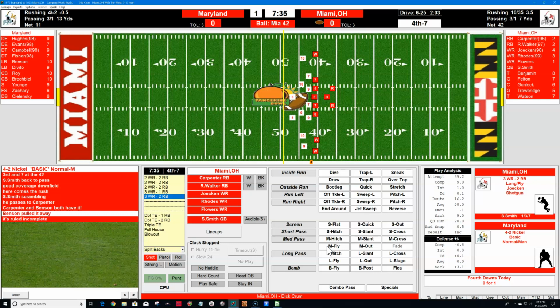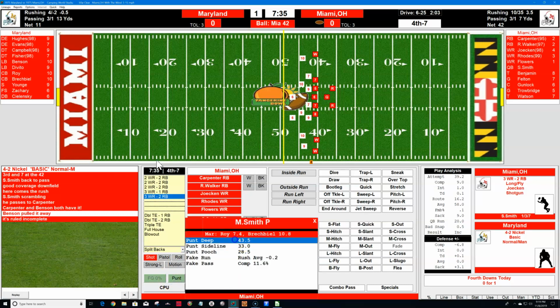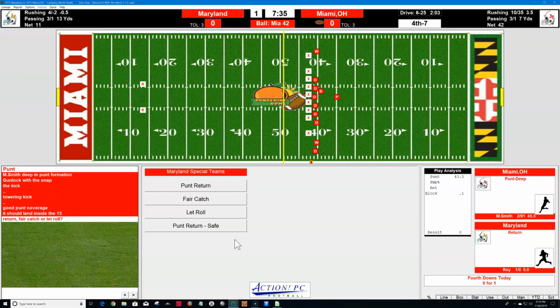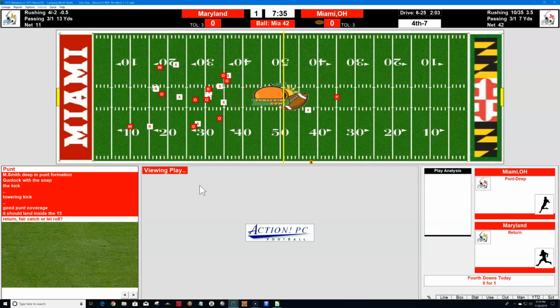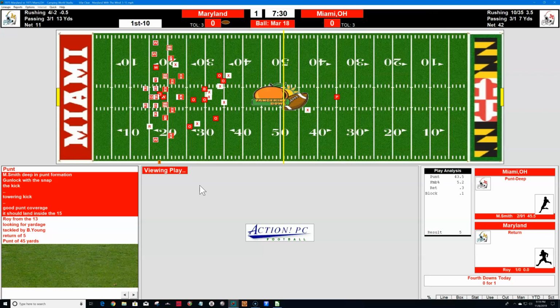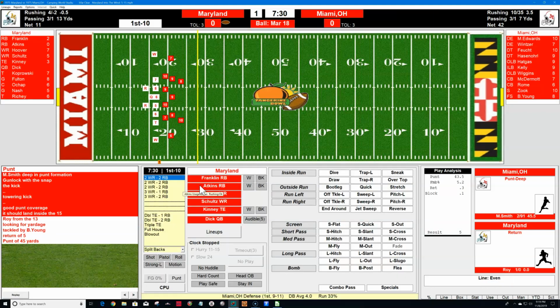So 4th down and 7 for Miami, Ohio. They'll have to punt it back. So Smith with the punt. And Maryland will call a punt return. Here's the kick. And take it to 15 and brought back maybe up to the 19. Nice play by Roy. And that's where Maryland will take over at their own 18-yard line. Halfway through quarter 1, no score between Maryland and Miami, Ohio.